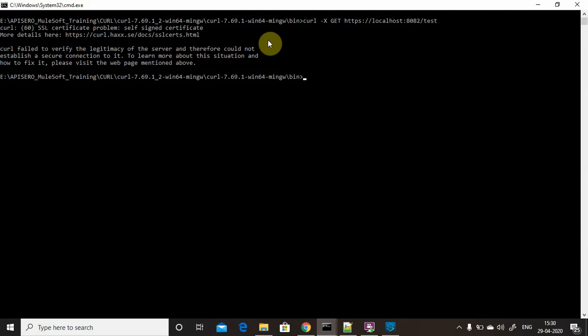If you are using a certificate from a CA, like VeriSign or GoDaddy, you will not face this error. So how can you mitigate that error? You can use -k. It means it's a self-signed certificate and there is no need to do the verification. I am waiting for the response, and we get the response successfully.